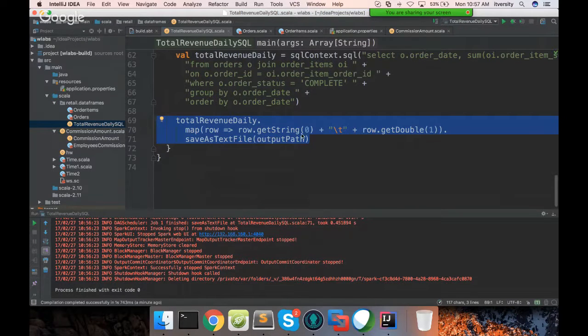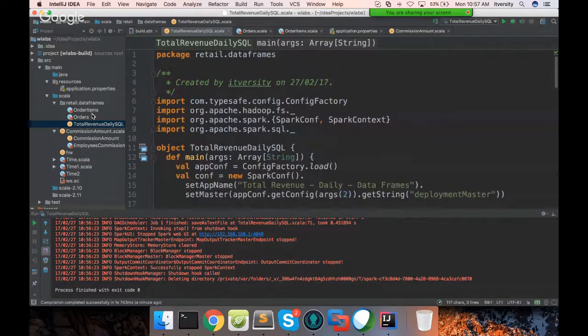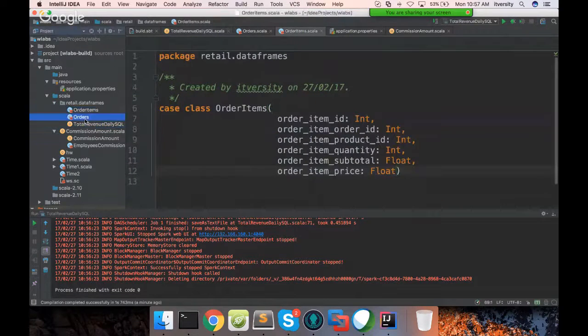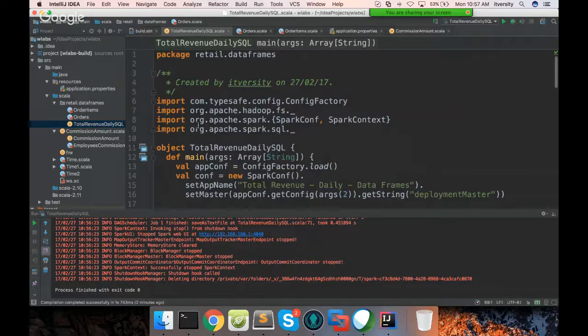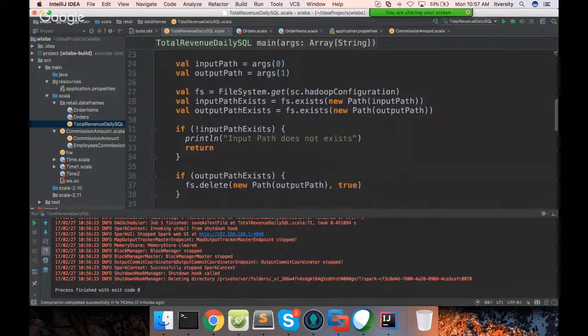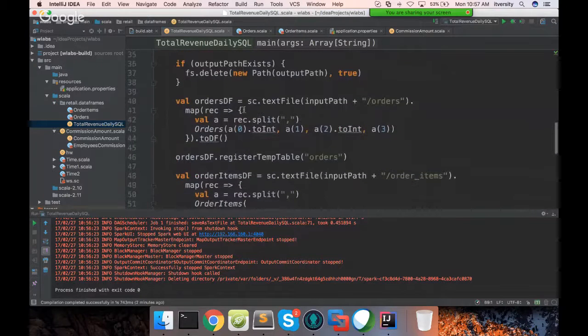That being said, let me reiterate the program again. We have created case classes, orders and order items, because we are trying to use data frames and Spark native SQL context, and we want to create temporary tables based upon the incoming data using case classes. There are no predefined tables anywhere in this case. As part of the program, after initial validations on input path, output path, etc., we use sc.textFile to read data from orders and order items which we want to join, and then apply the map functions.